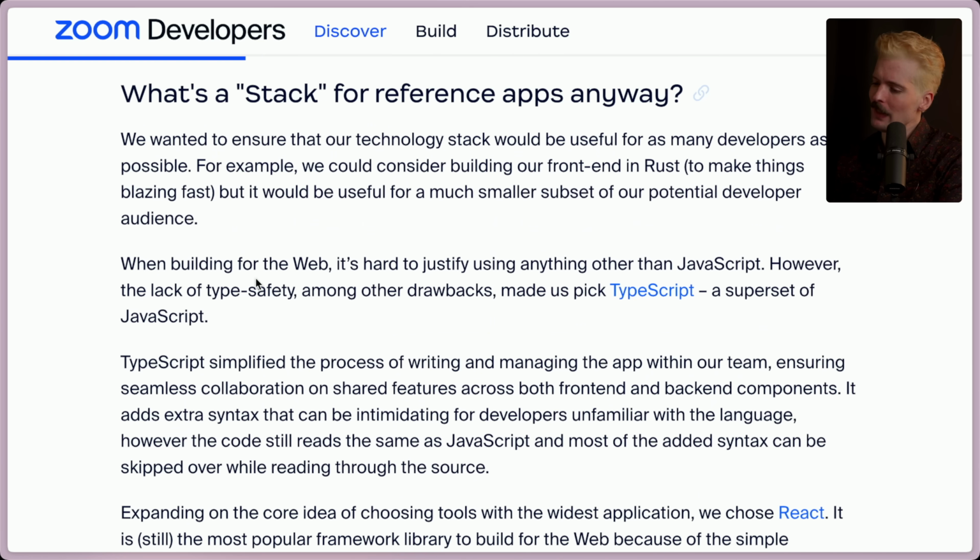Yeah. When building for the web, it's hard to justify using anything other than JS. However, the lack of type safety, among other drawbacks, made us pick TypeScript, which is a superset of JS. Yep. If you're building a library and you're building examples, please use TypeScript. If you write TypeScript well, then most of the type definitions shouldn't even carry into the code copy-pasted. And even then, they're very quick to delete. So if I do happen to be one of those few devs that's refusing to adopt TypeScript, having TypeScript examples isn't particularly at cost because you can still just delete the little bit of type def in the file. So yes, all examples at this point should be in TypeScript.